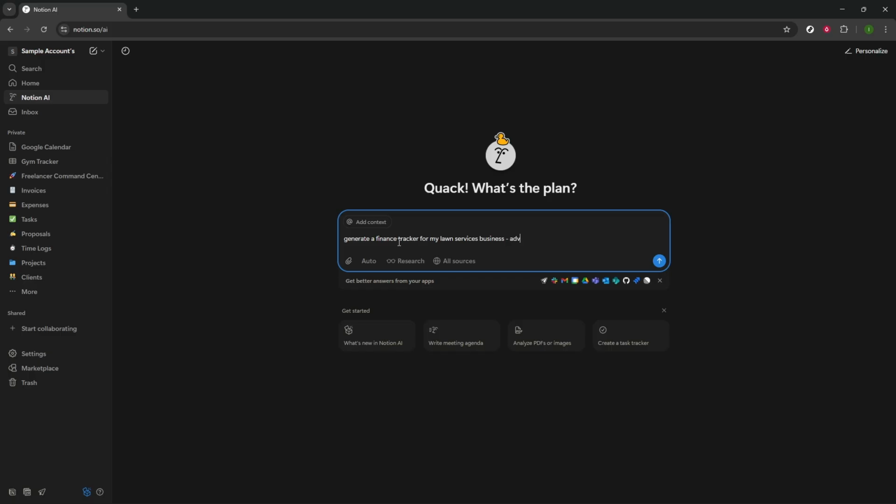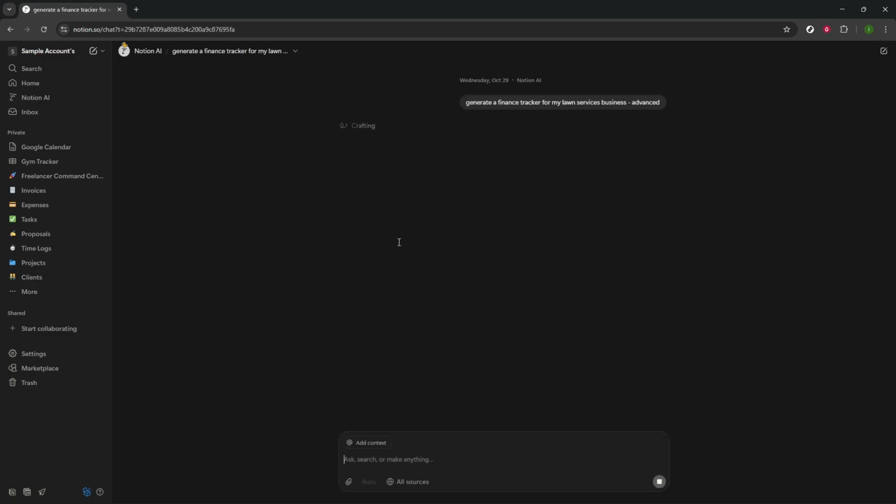Once Notion has generated your finance tracker, look over to the left side panel of your screen. You'll see your newly created template appear there. Click on it to open and explore its contents.